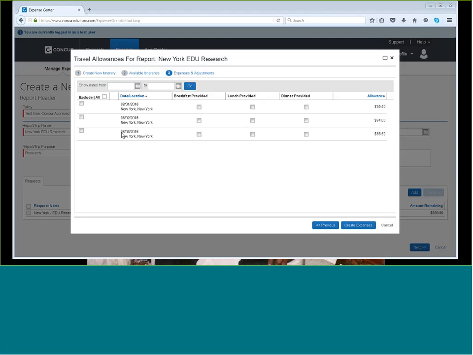If you have been provided some sort of meal, whether it's breakfast, lunch, or dinner, please make sure that you mark the correct box with the correct meal that was provided on the particular day. Concur will recalculate that amount and display your allowance. Now you're ready to click on Create Expenses.